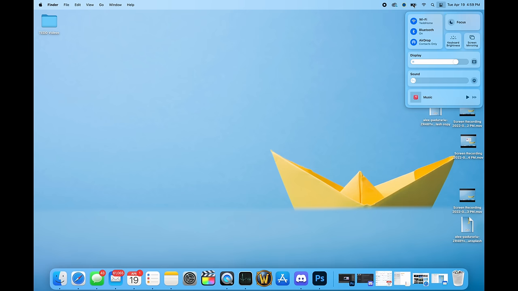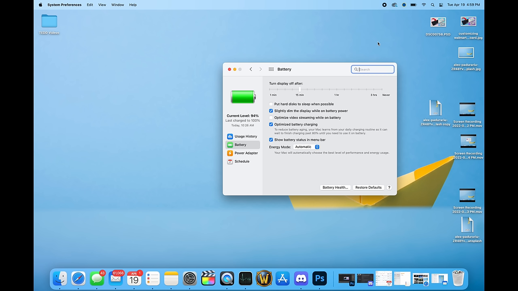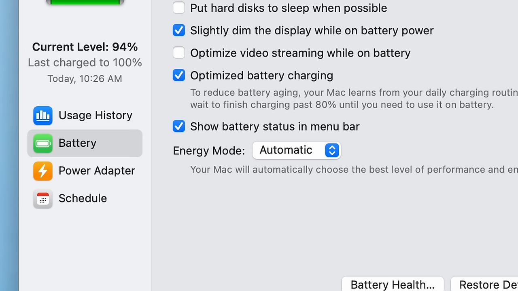But one of the cool things, especially with the MacBook Pro 16, if we're talking about this menu dock and we go over to battery preferences, this is also how we can turn this into high power energy mode.